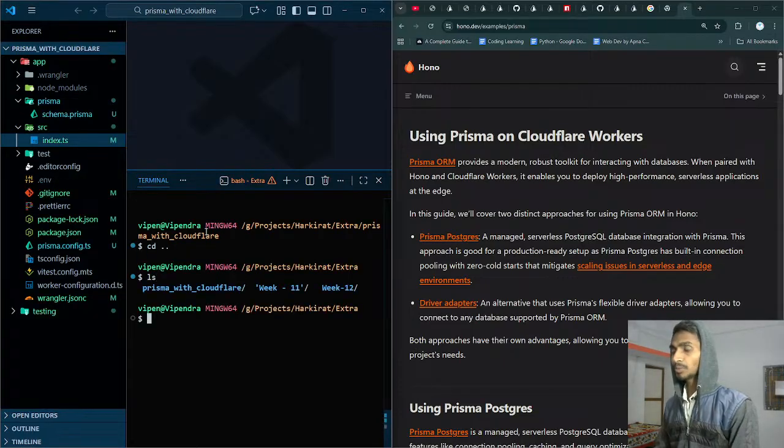Okay, its name is going to be mkdir testing Prisma.